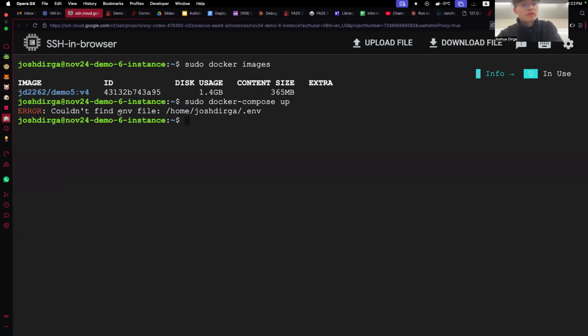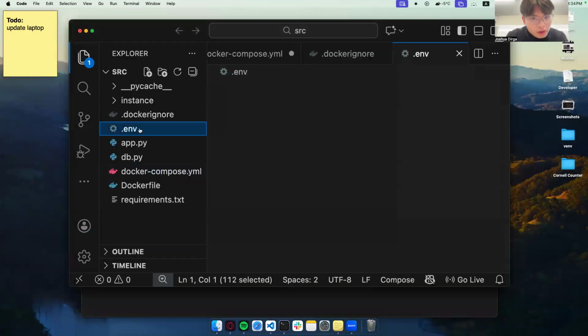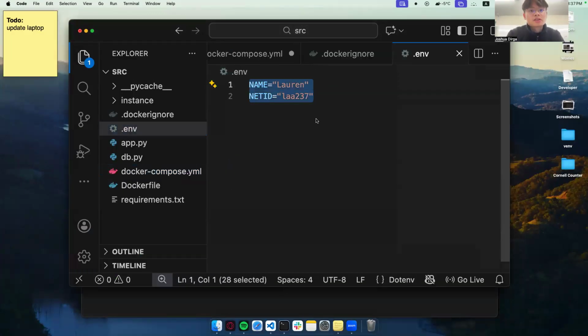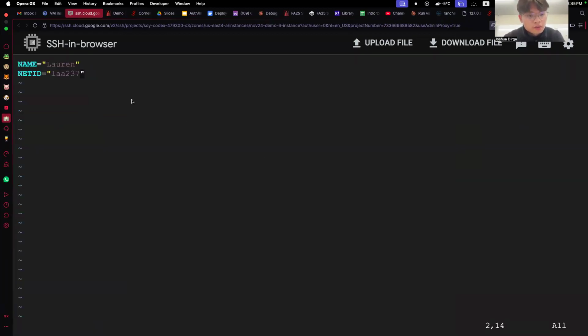And we don't have an environment variable file apparently. So this was what we added last time. This is what Lauren added last time. We added an environment variable feature where you have a .env file like this, and then you can put your name and an ID, stuff like that. So let's just copy this over. I'm gonna copy this, and then we're gonna use vim again. So vim .env, a new file. I paste it in. I can exit and I can save the file using :wq.